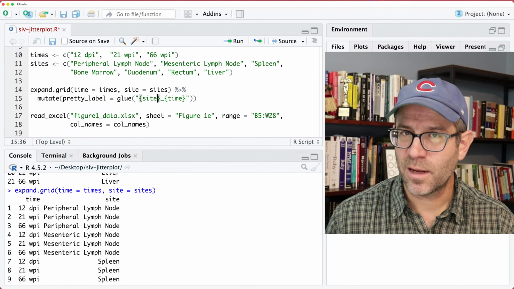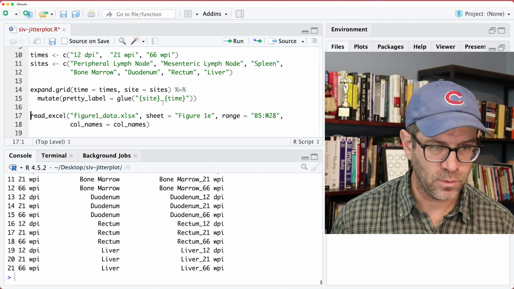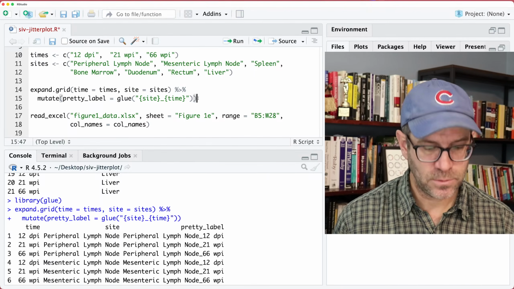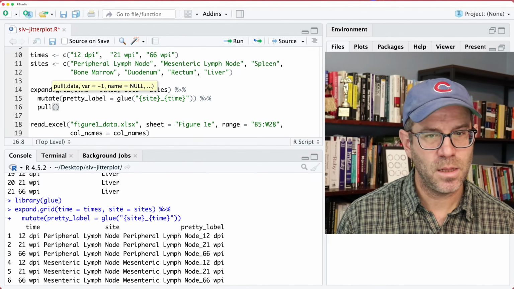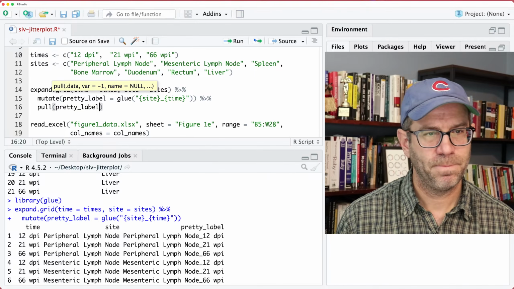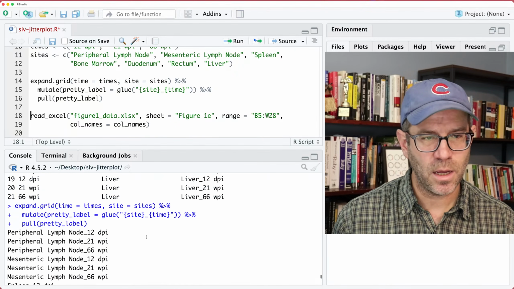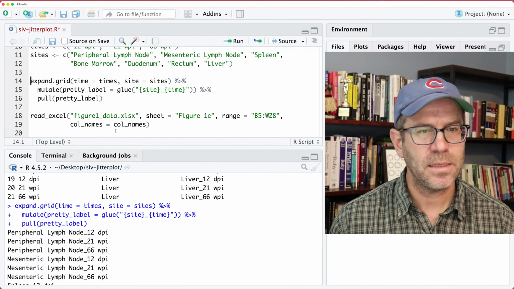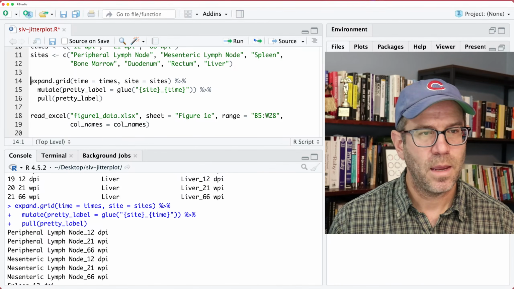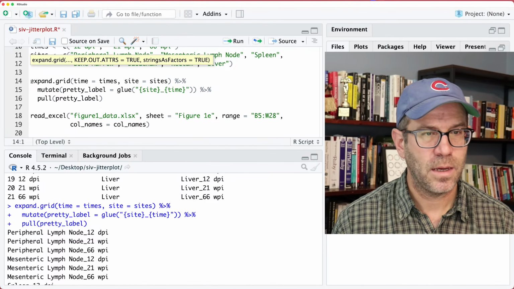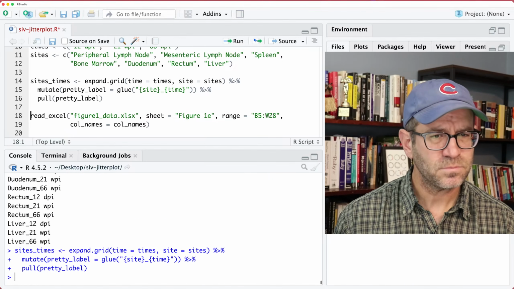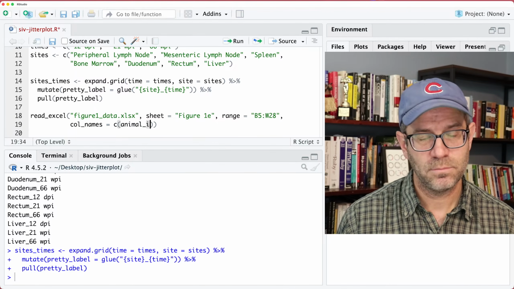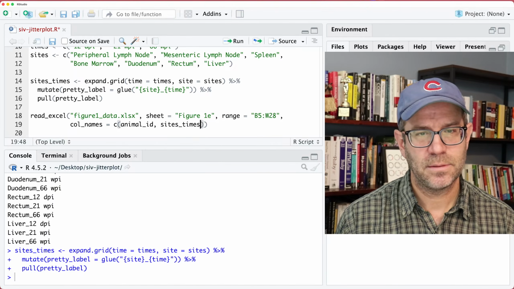And so by putting that underscore in there, it'll just make it easier to split that apart later. And so this then gets us our pretty label, right? And so now what I'm going to do is pull pretty label, right? And so then this gets me a vector of my pretty label. And I'm going to want to put this in here to call names, right? And so maybe I'll call this sites times. And then here for call names, I'm going to do animal ID, and then sites times, right?